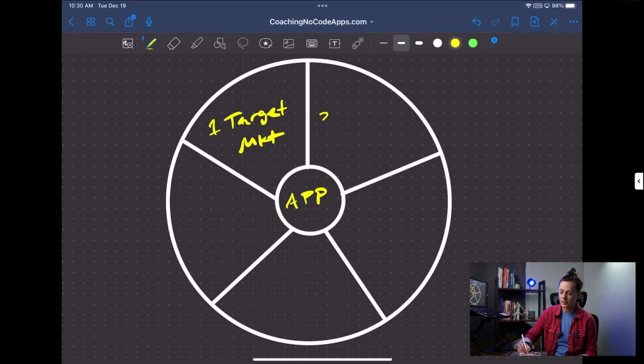Next up, you want to look for existing alternatives. Now, these can be other apps that your target market is using to solve the problem your app will solve, or it could be other things like spreadsheets or manual processes, maybe even employees. But the point is that your target market is already trying to solve the problem that your app will solve, and ideally they are paying to solve that problem in some way.